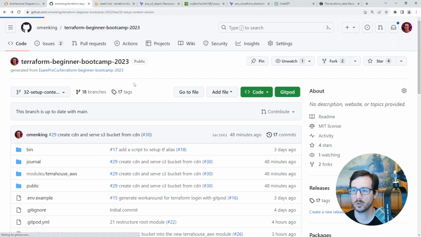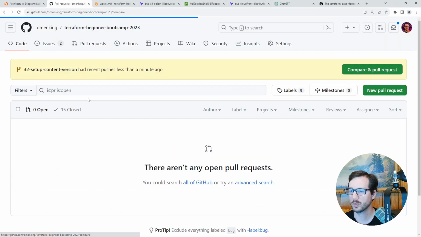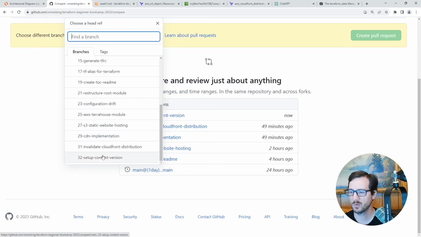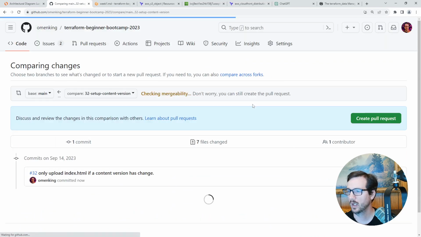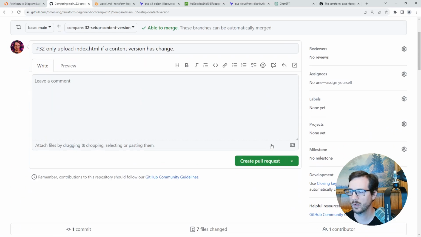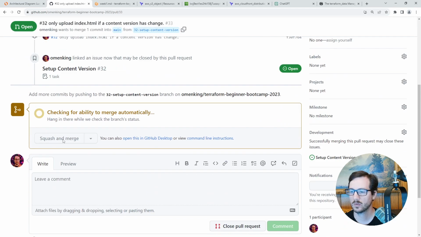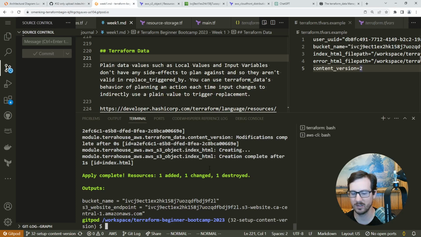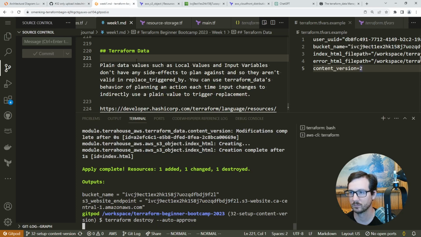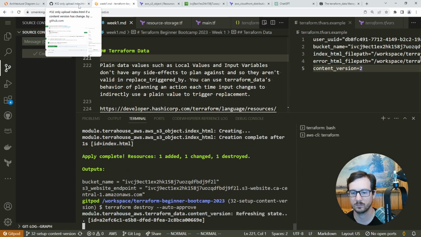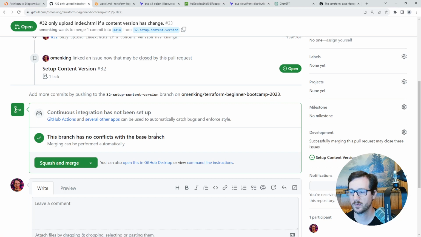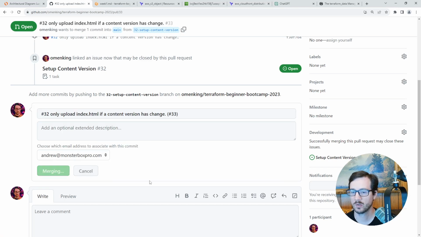We'll go over to our pull requests and open a new pull request. We'll drop down to this one, which is 32, and create that pull request. We will squash and merge. While this is going, I'm going to tear this down: terraform destroy with auto approve. Okay, so that is being destroyed in the background. We'll squash and merge, confirm and merge.